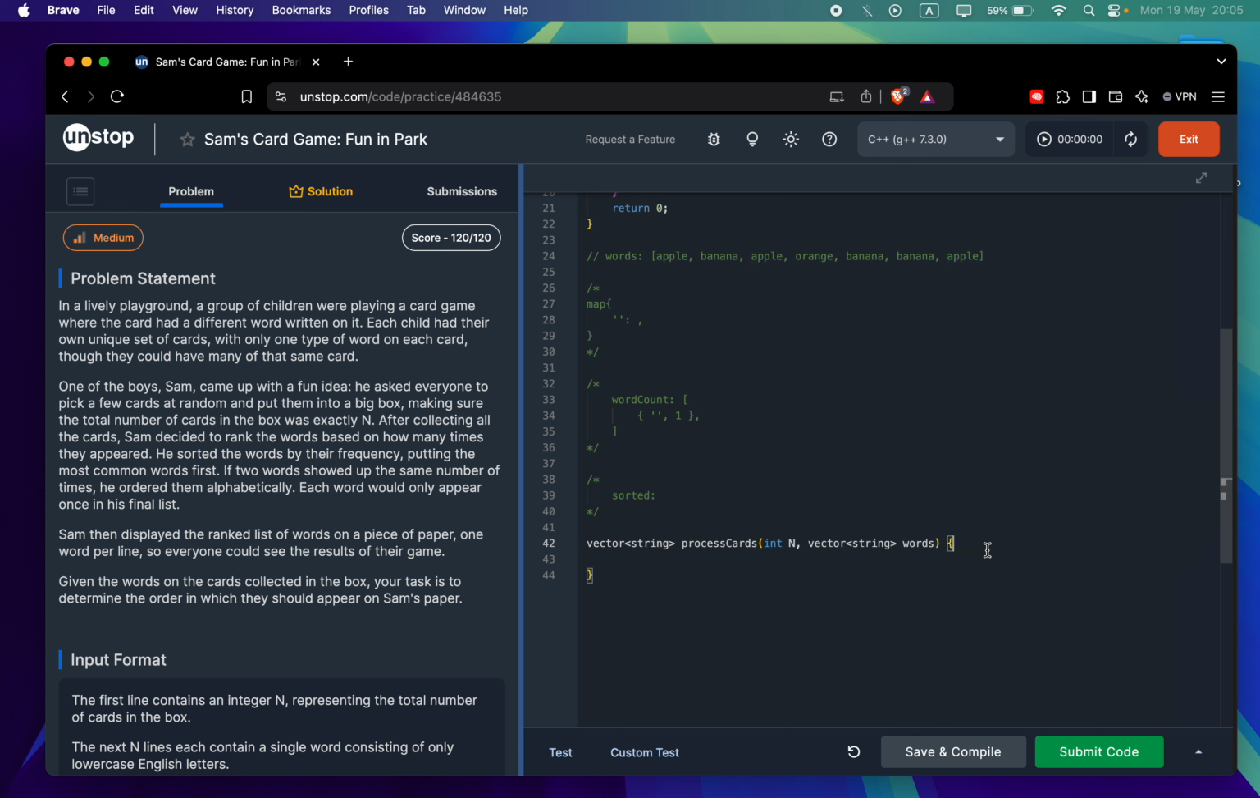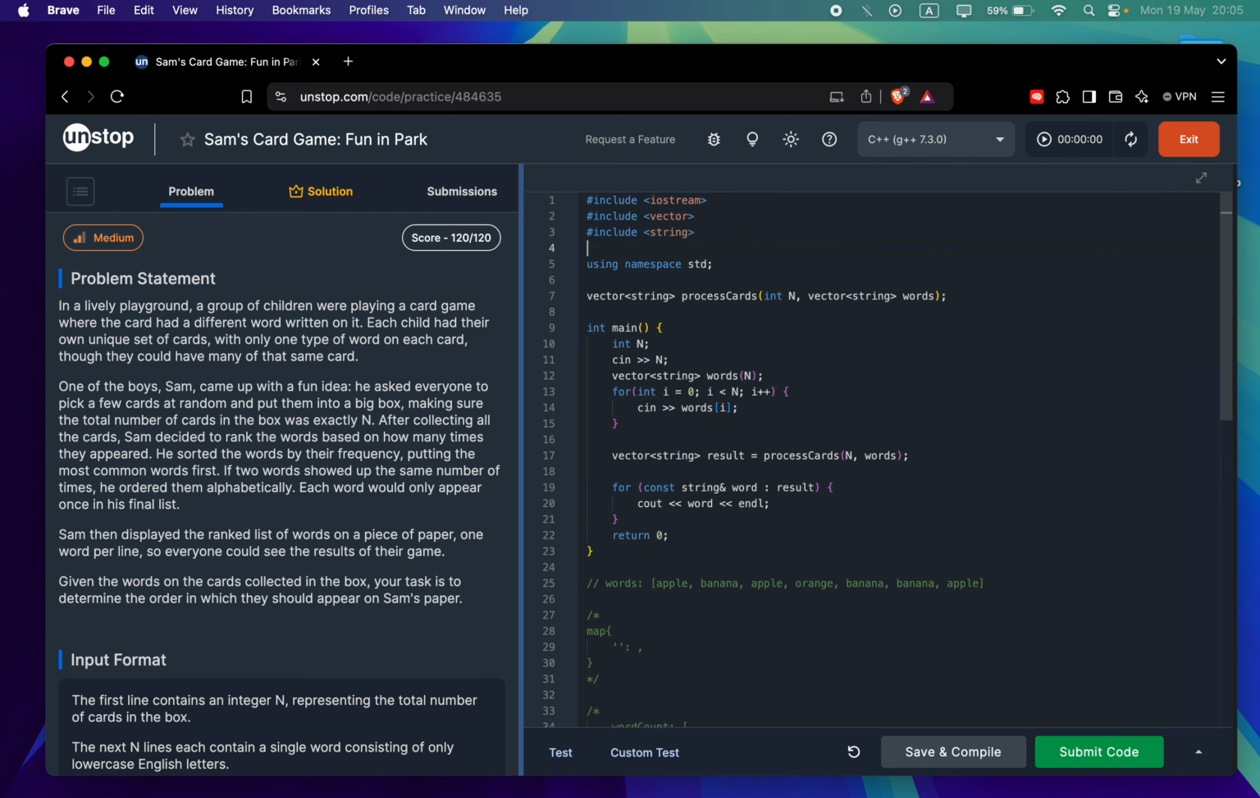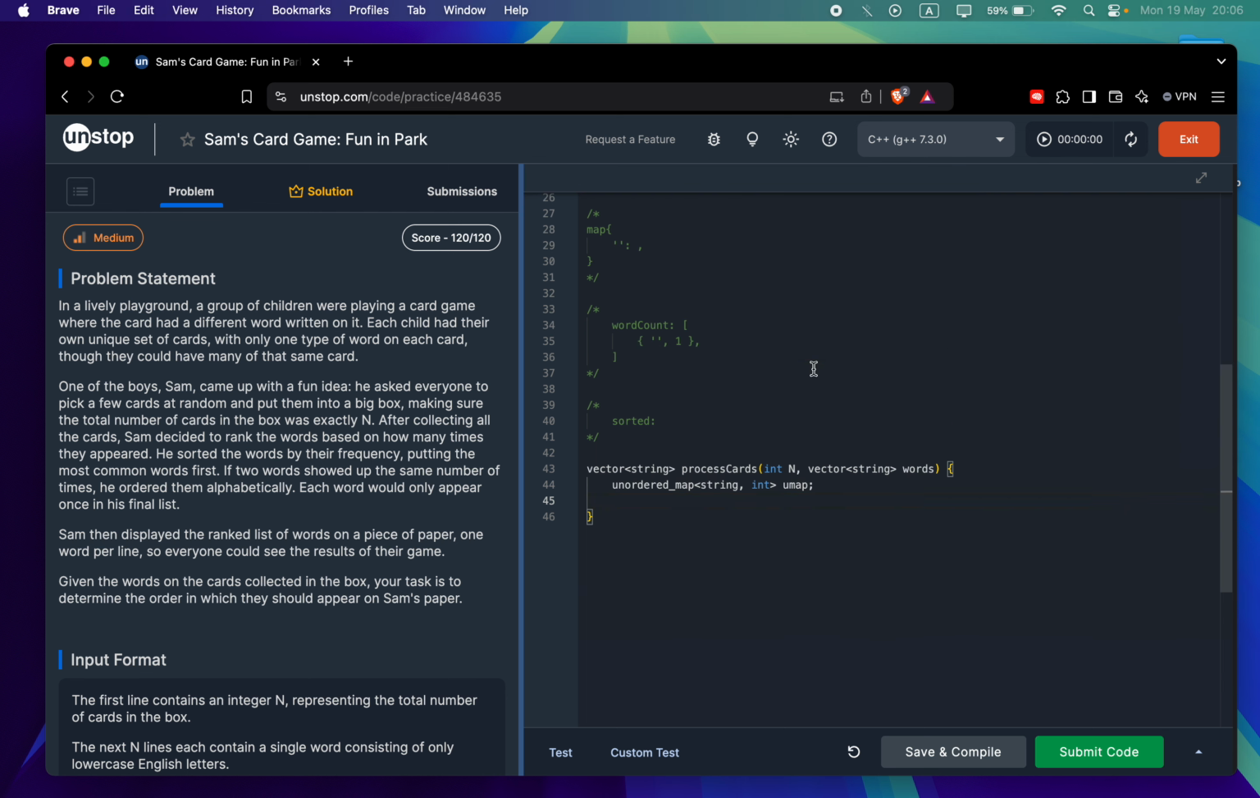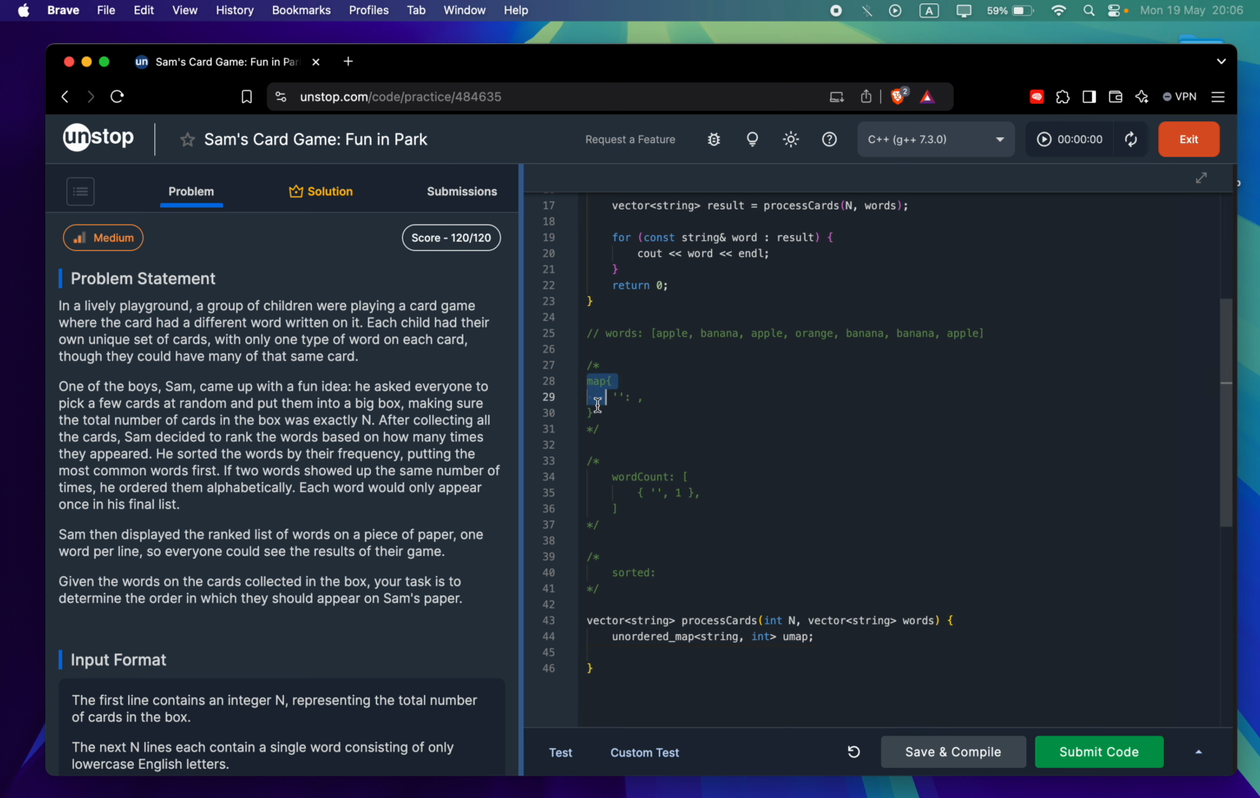First, we are going to create an unordered map. This unordered map would contain a string and an integer. Let's call it umap, but we have to include the header, so #include. Okay. So now what we are going to do is just create a frequency mapping. So how are we going to do that?